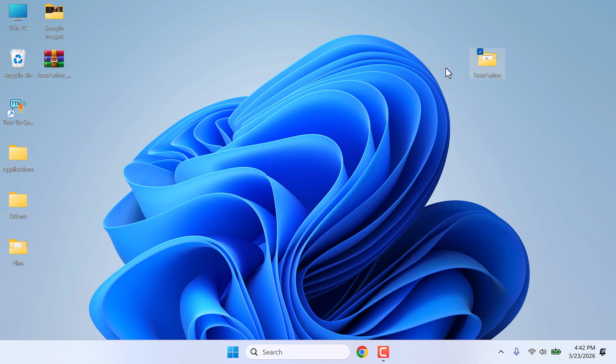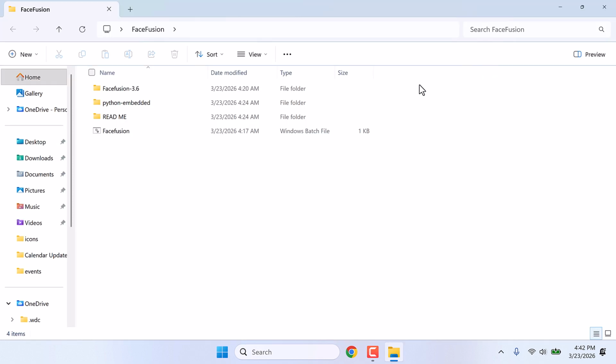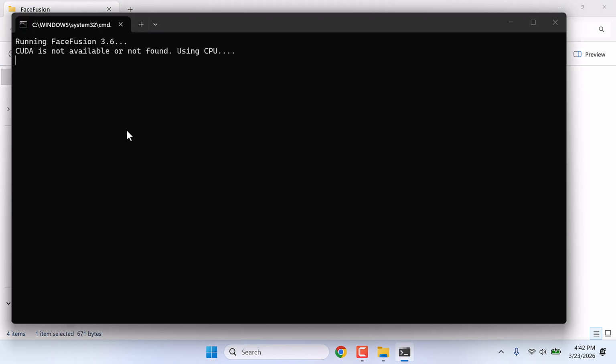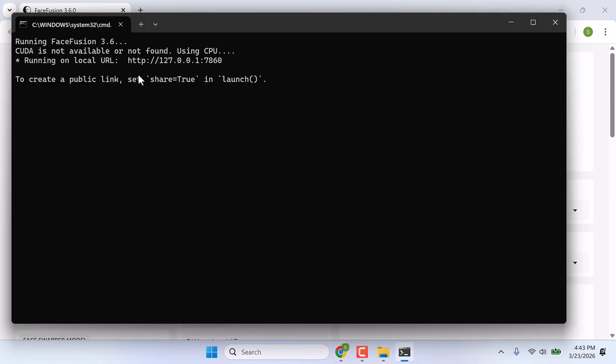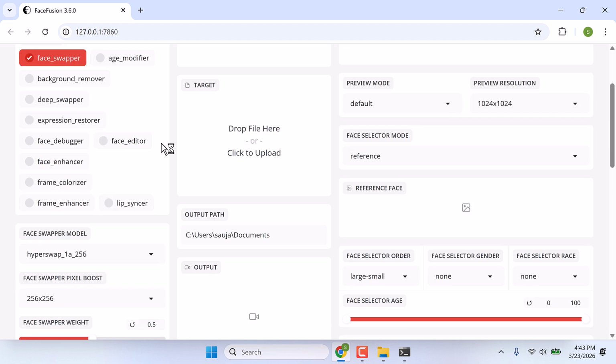Now to use it, simply open the folder and double click on this Facefusion bat file. If you have a GPU, it will use the GPU, and if you do not have it, it defaults to CPU. So here is Facefusion 3.6. If this page does not open automatically, you can simply copy this link or press Ctrl and click on the link. Anyway, let's quickly test it.